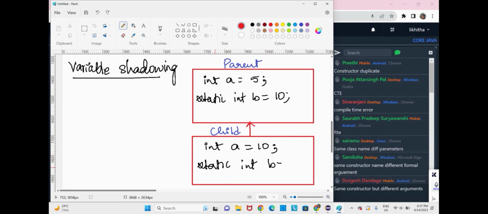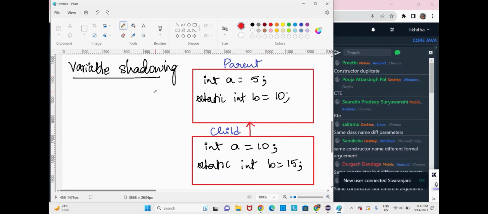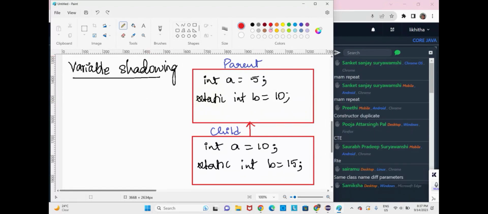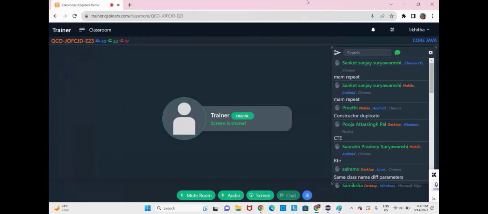Now, how can you tell it's compile time polymorphism? So we can tell it as compile time polymorphism. Wait, I'll just take the example through Eclipse, so that you'll understand in a better way. We will have an example here.